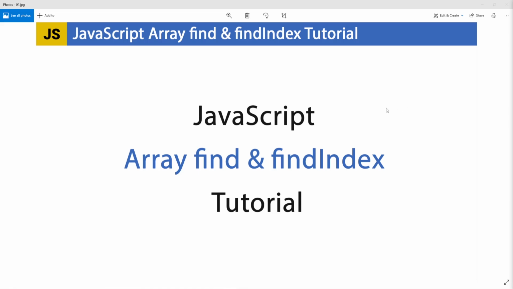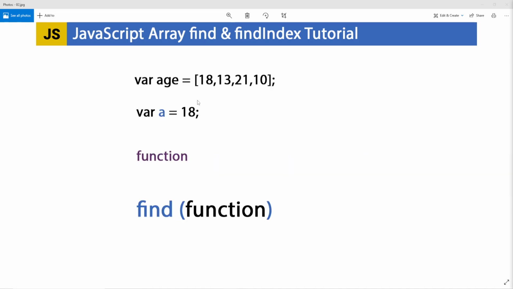Once again, I'm back with a new tutorial related to JavaScript array methods. In this tutorial, we are going to learn two new methods, array find and findIndex. Here you can see an array named age, and inside this array we have a total of 4 values: 18, 13, 21, and 10. Now I want to search for a result based on a condition. I want to search for a value which is equal to 18, otherwise greater than 18.